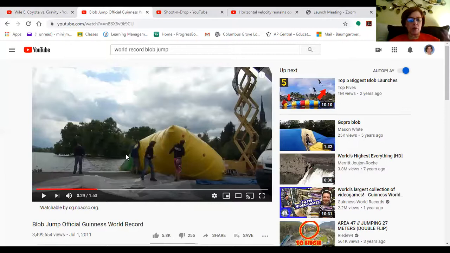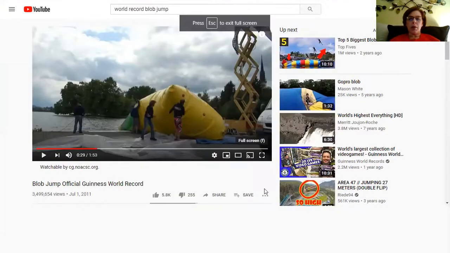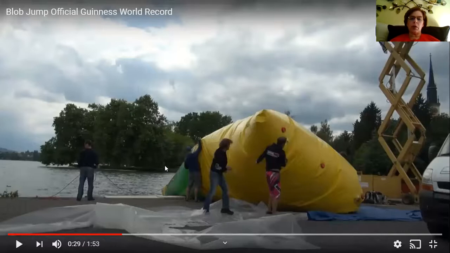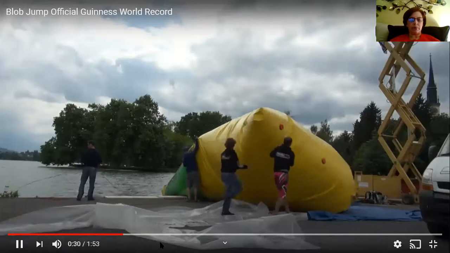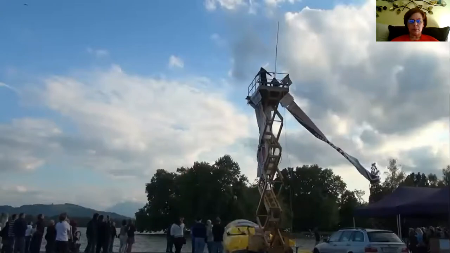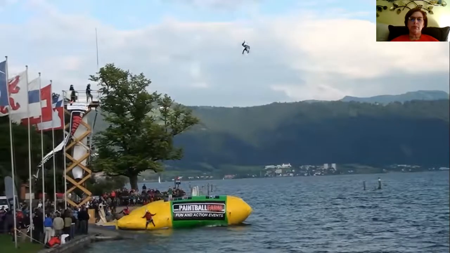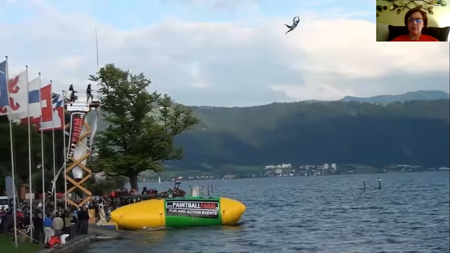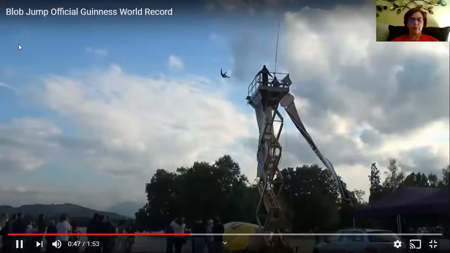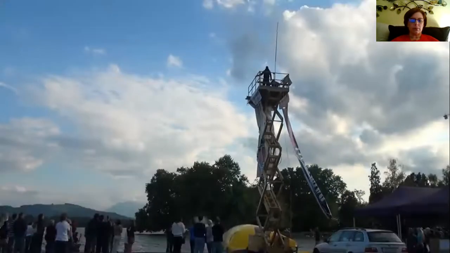I'm going to be showing you a clip of the world record blob jump. A blob is this big air balloon that they put on water. They have a platform here where people jump off onto the blob, and there's somebody on the other side that gets launched. So this was the Guinness Book of World Records highest blob jump.